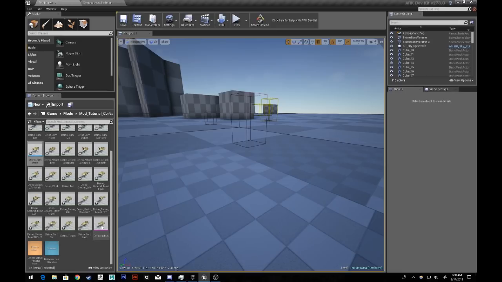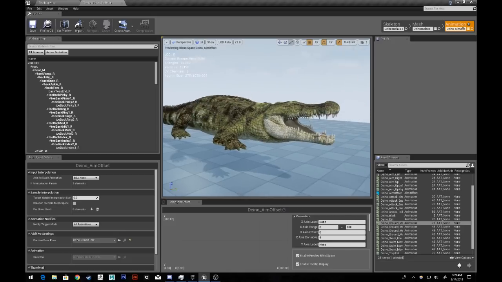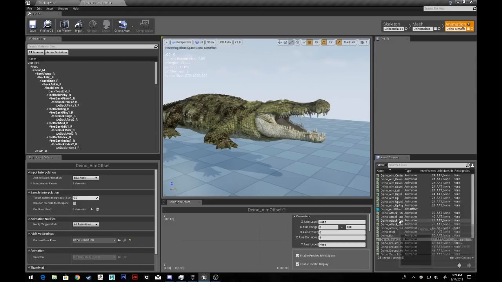So now I'm going to go back to the window. I'm going to select my ground idle, and I'm going to plug that into this additive settings on the left side. What this does is this applies the aim offset as an additional animation on top of our base animation, which would be the idle.